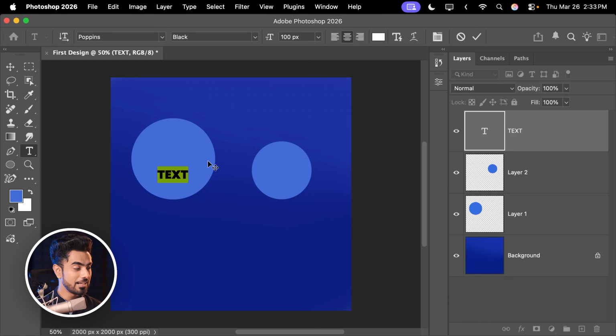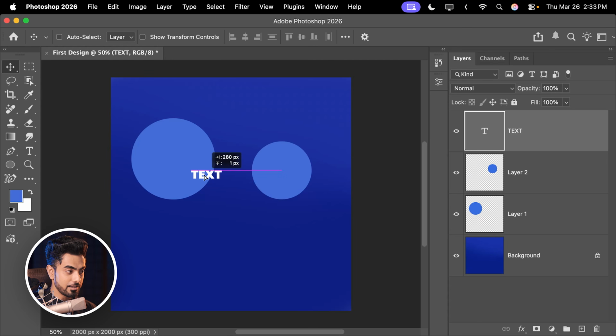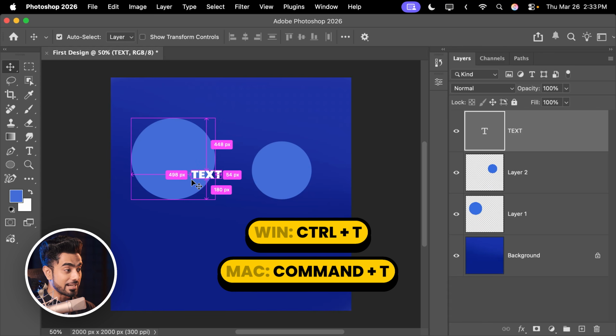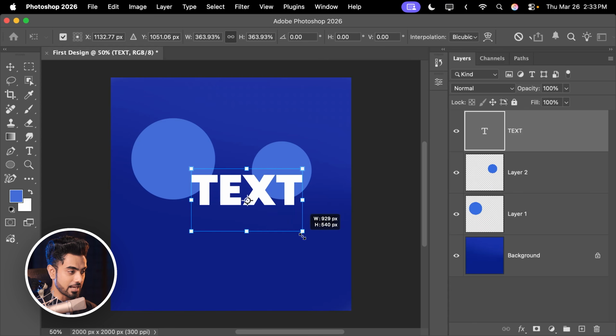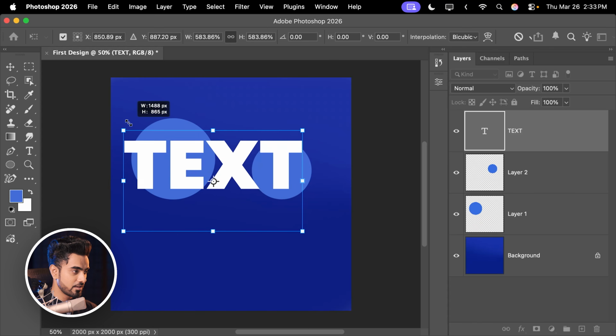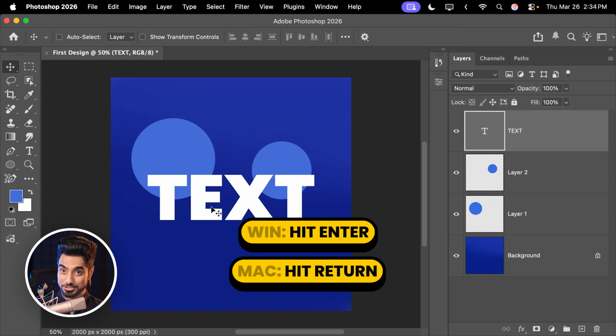Now to move the text or move anything, what do we select in Photoshop? The Move tool. There is actually a tool for that. Let's select the Move tool at the top, and this, my friend, is the Move tool. Select that, move the text here, and you can also make it bigger or smaller by pressing Ctrl or Command T. This shows the transform controls. You can now make it as big as you want. So I'm going to keep it like so. Hit enter or return once you're satisfied.